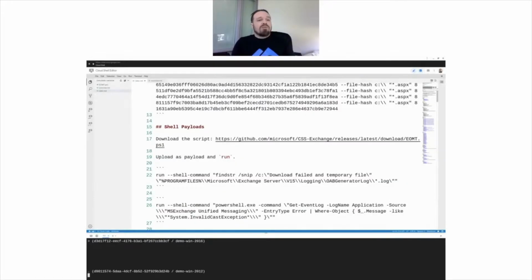The actual tool provided by Microsoft. So here I have the link to their PowerShell script. In order for us to run it, there are two steps. The first one is a payload in LimaCharlie. You have to upload it to the LimaCharlie cloud, and I'll show you that. It's really straightforward. The next step is to actually run the payload.